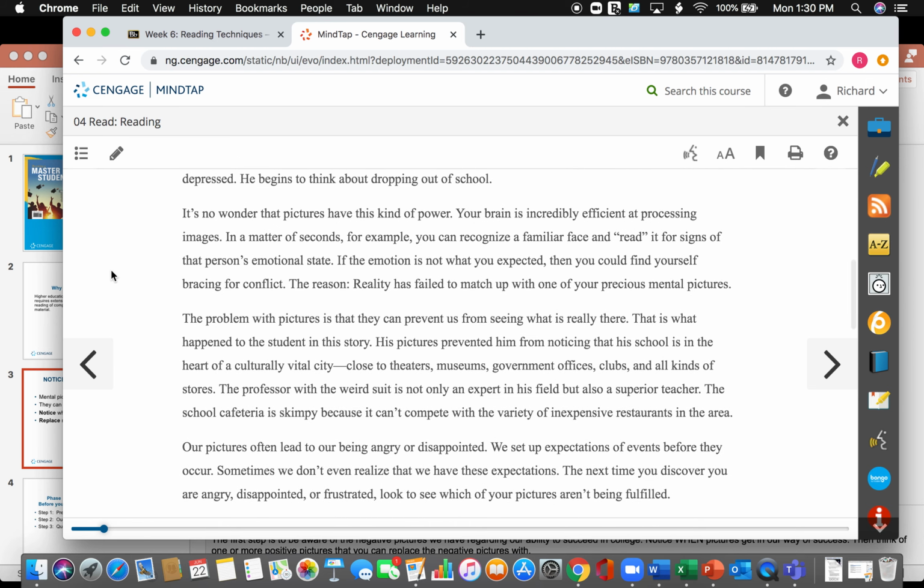Well, it's no wonder that pictures have this kind of power. Your brain is incredibly efficient at processing images. In a matter of seconds, for example, you can recognize a familiar face and read it for signs of the person's emotional state. If the emotion is not what you expected, then you can find yourself bracing for conflict. The reason? Reality has failed to match up with one of your precious mental pictures.